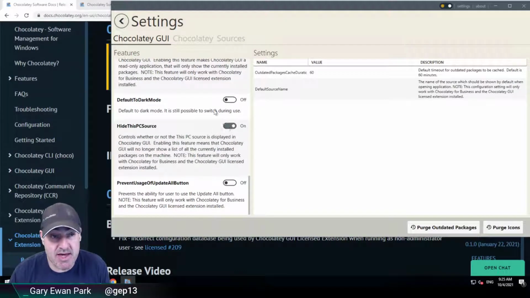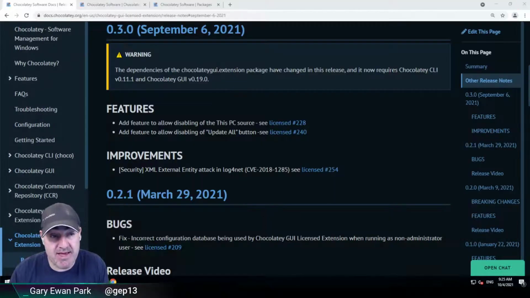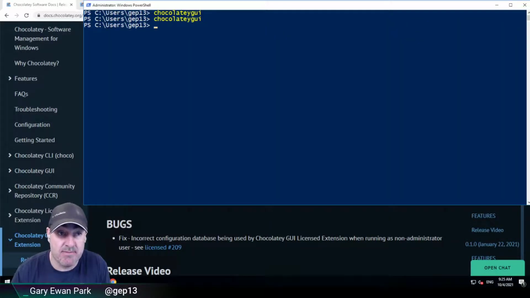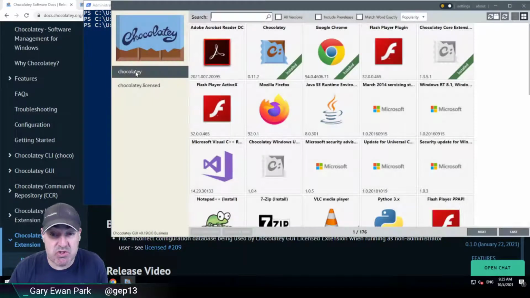If I enable that and I go back, nothing will have changed, because unfortunately the way that the Chocolatey GUI license extension works, that change does require a restart of Chocolatey GUI. So I enabled that feature, and I'm going to restart Chocolatey GUI. And what we'll see now is that this PC source is no longer shown, and instead we see the Chocolatey community repository listing its packages by default.